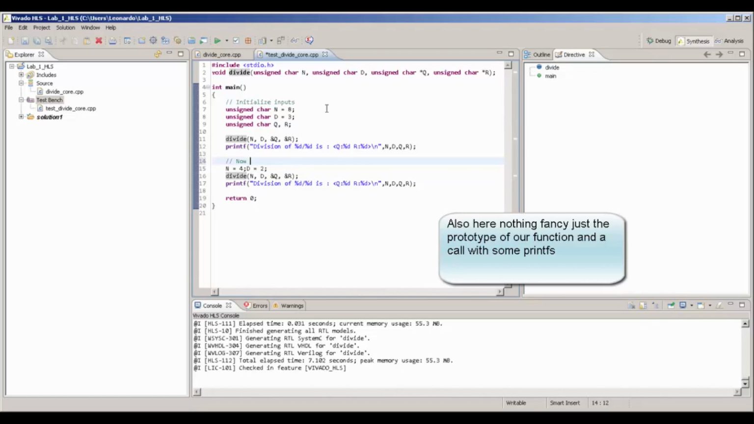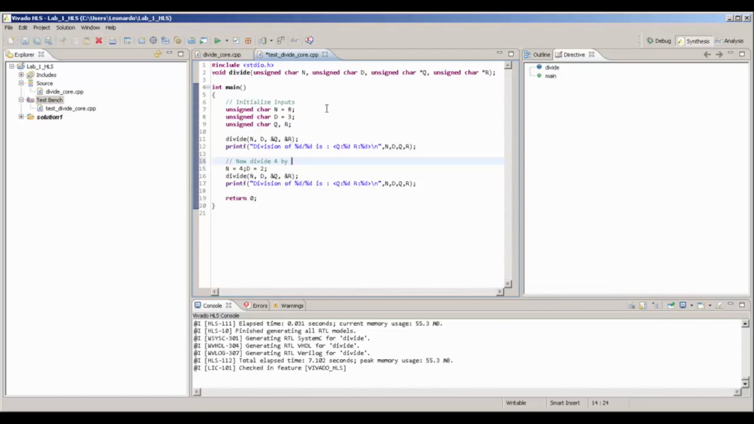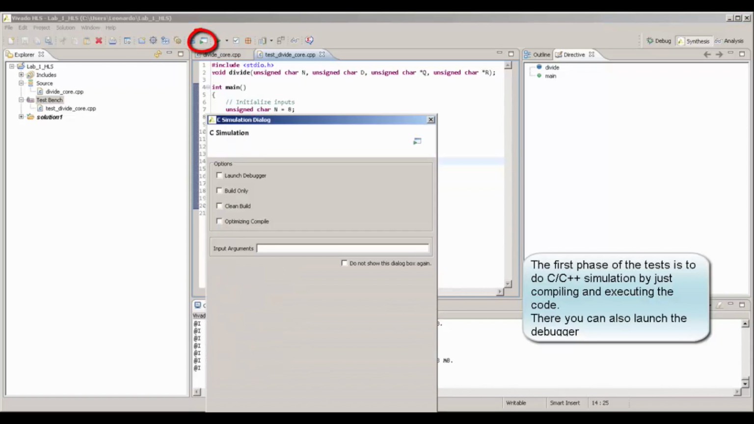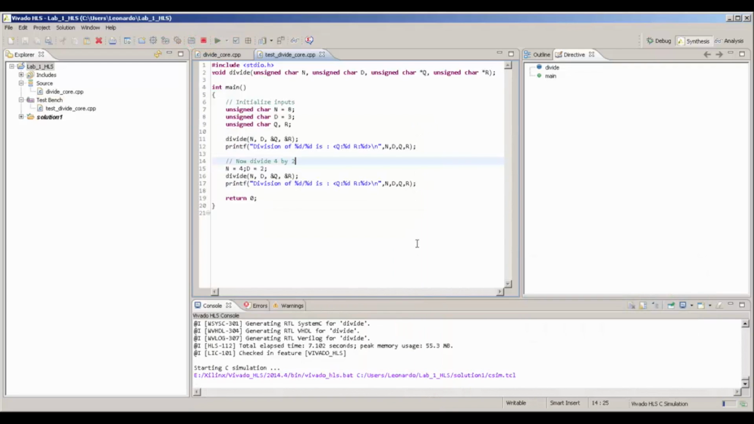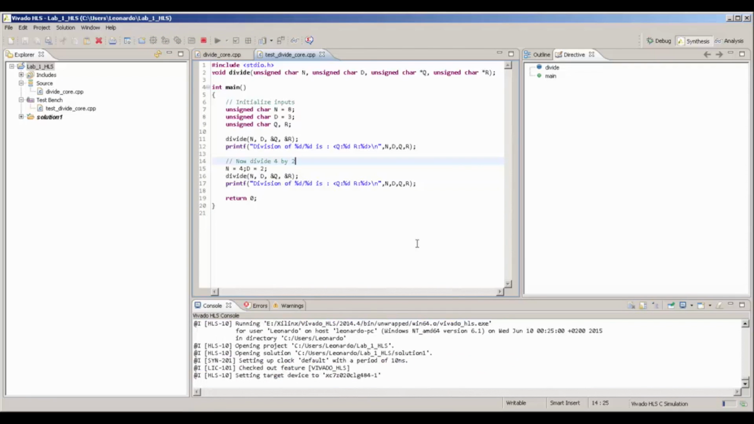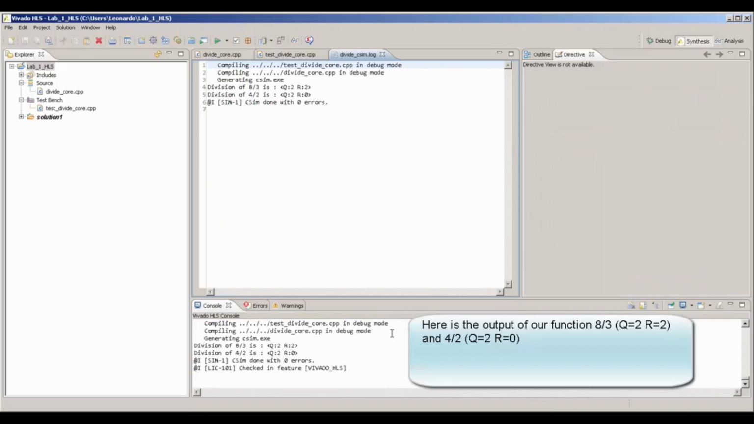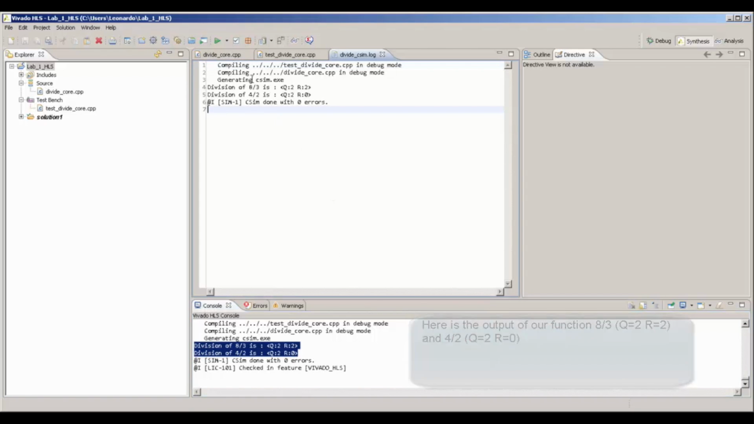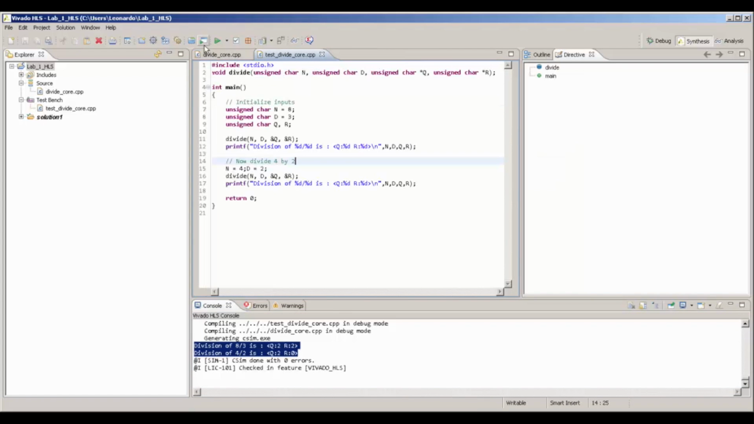So now that our test program is complete, we're going to compile this code with our function and execute it to see if it's working as expected. This is the first level of test. Check if your algorithm, your C code, is valid C code, if it's really working, and it is. We divide 8 by 3, the quotient is 2 and the remainder is also 2. And if you divide 4 by 2, the quotient is 2 and the remainder is 0. So it's working as expected.